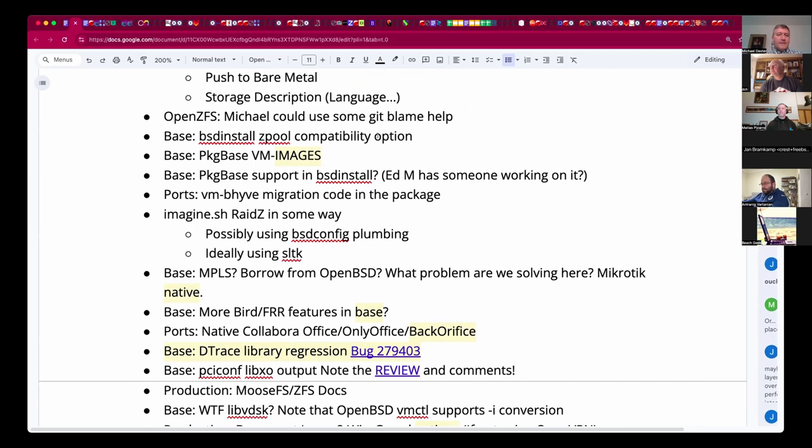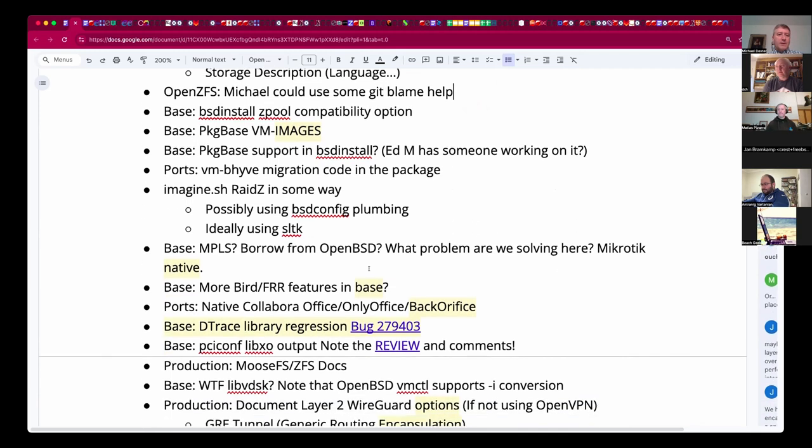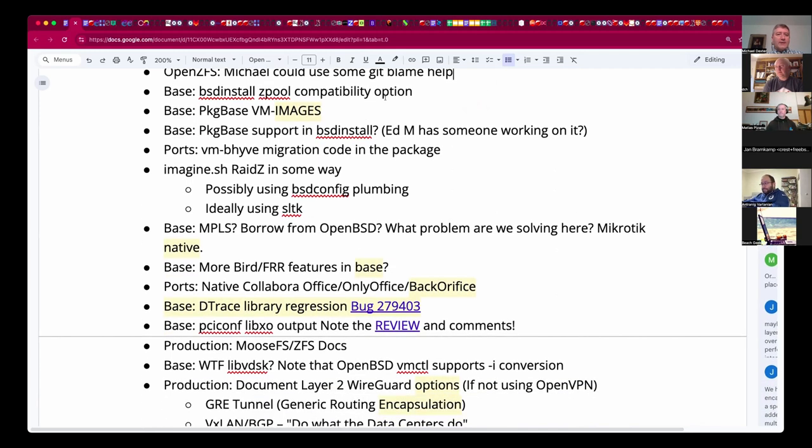So to the point, leaving the OpenZFS summit, I could sure use some git blame help. If someone has some favorite syntax for the most rudimentary analytics, great.